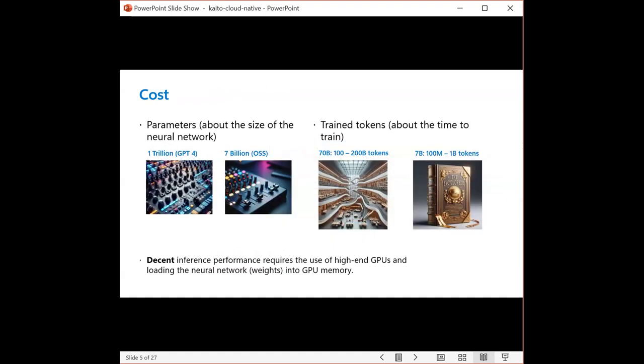And when it comes to large language models, and from small language models to large, it's important to consider the cost aspect, and that can often serve as a barrier of entry for people that are getting started experimenting with language models in various contexts. So what contributes to cost are the number of parameters and the trained tokens within the model. And decent inferencing performance requires the use of high-end GPUs and loading the neural network weights into GPU memory.